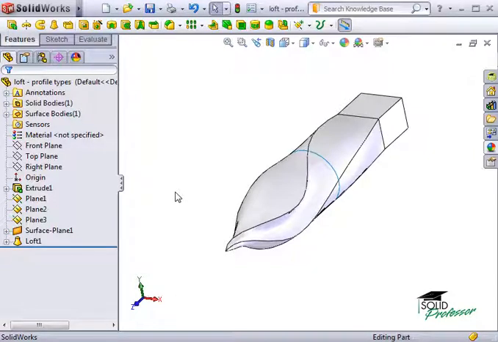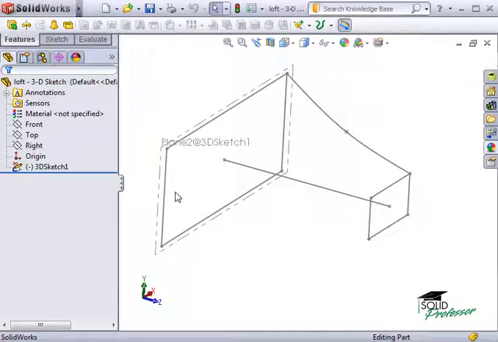In addition to the profile types we've seen so far, a loft feature can also be created using profiles and/or guide curves contained in a single 3D sketch. In this example, I have a couple of rectangular profiles connected by a spline. All of these entities reside in a single 3D sketch.